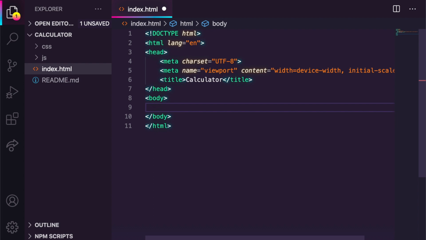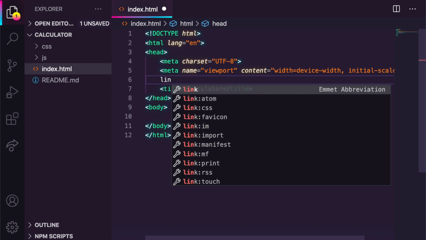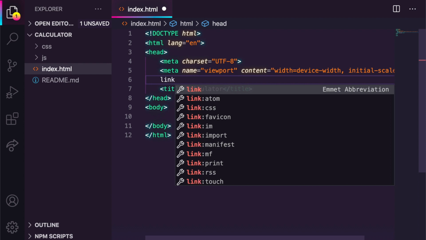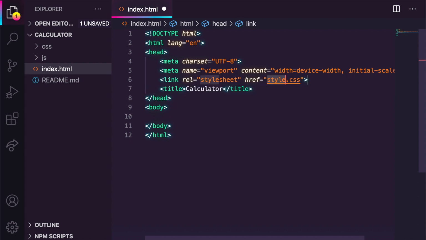All right, and inside of the body, we want to go ahead and start putting our markup down. Now, before we do this, however, I do recommend adding a link so that we can go ahead and link our CSS. Now, this is a link tag. We use this for our external CSS resources. So we're going to do link:css. This is another Emmet abbreviation. Emmet is a tool that gives you the shorthand shortcuts, if you will, to produce certain elements in your HTML.